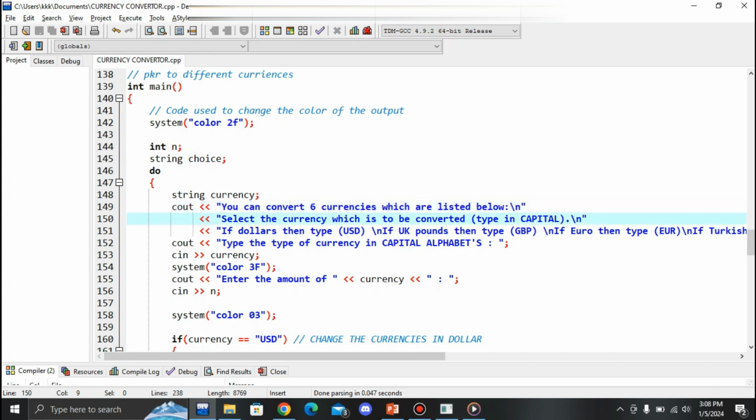Then the user is also sent a prompt to type the type of currency in capital letters. When the user types the currency code and then enters the amount, it is converted into the 6 currencies that are listed above, and again the color of the output console changes.